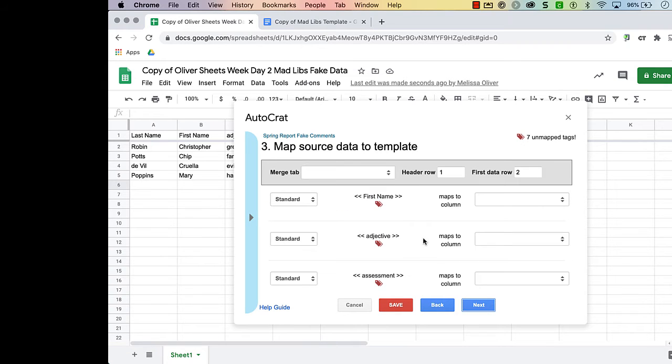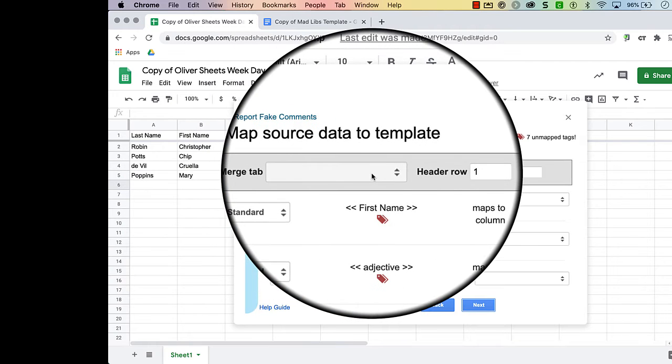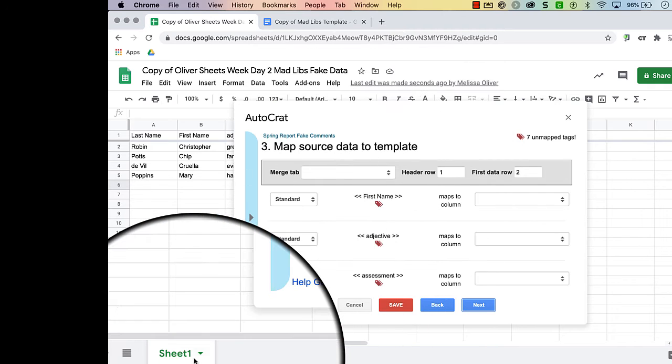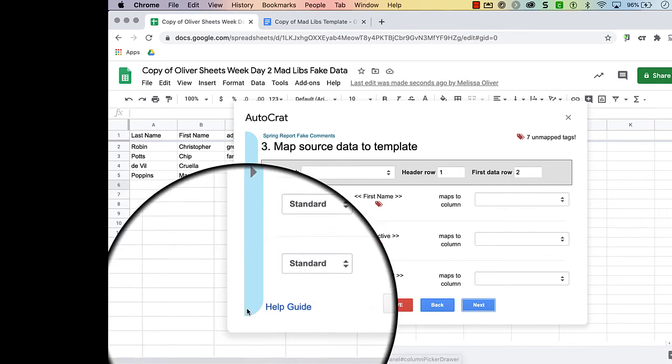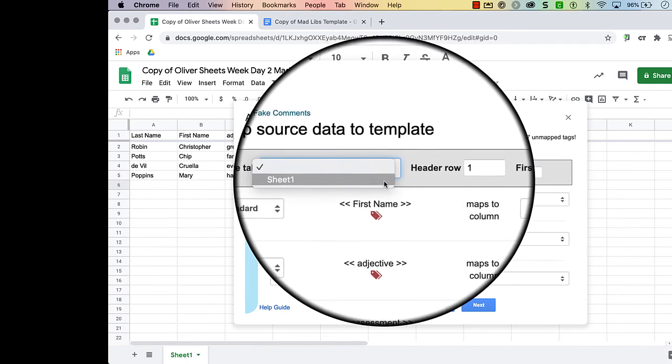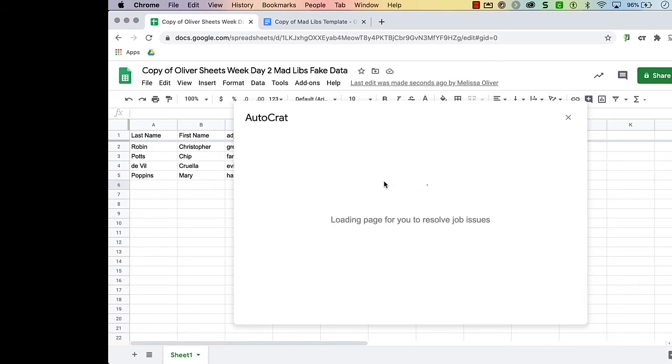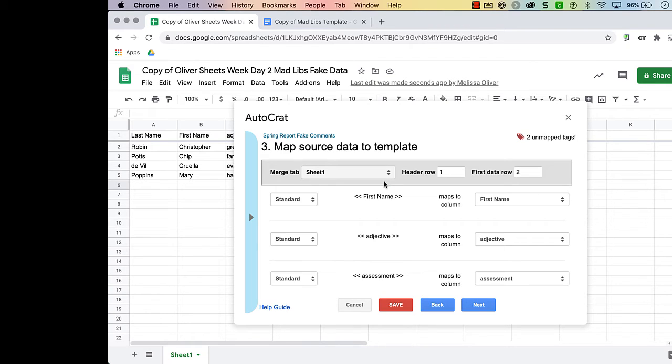Next. And this is where you're going to map your data. In this gray box, you have to tell it where to look. It's asking what merge tab. If I look at my Google Sheet, it's in sheet 1. And the nice thing about this is if you're doing this in the fall, you could use the same spreadsheet and maybe just add another tab.